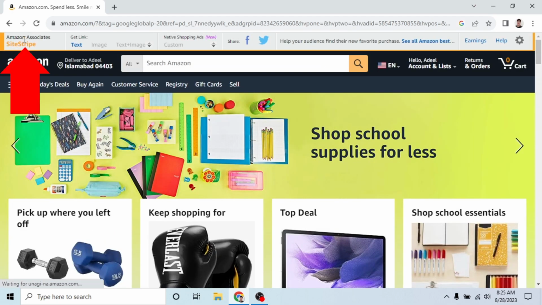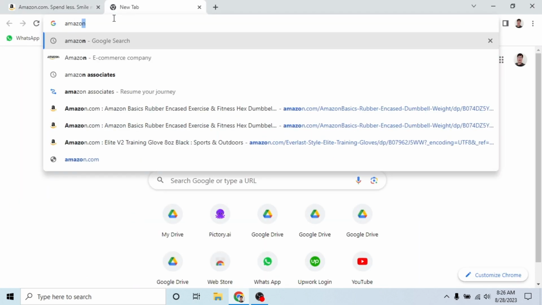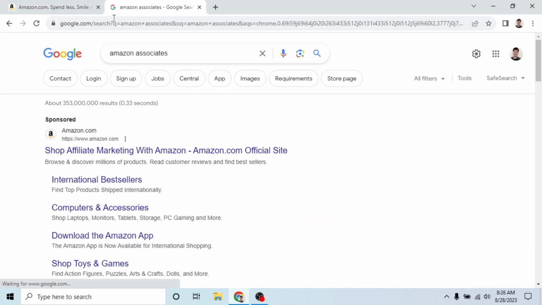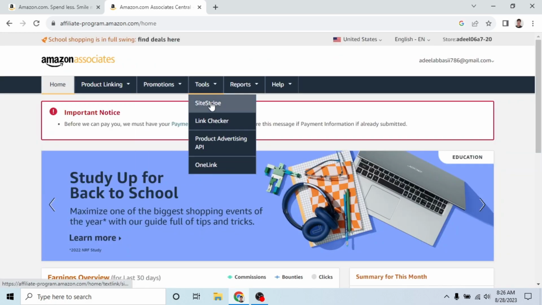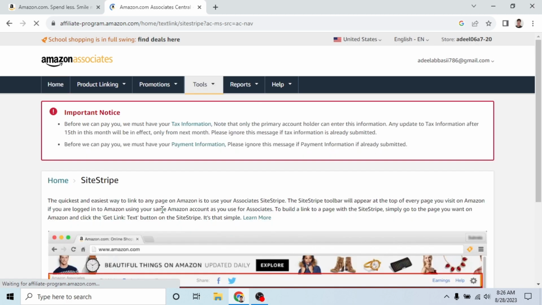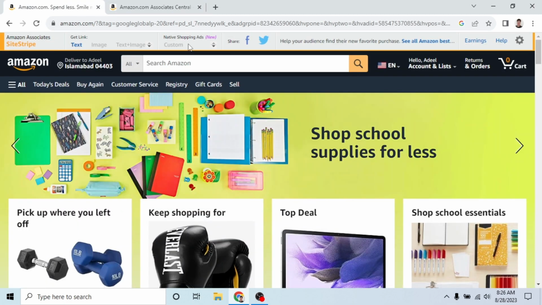This is the Amazon Associates SiteStripe. This appears when you create an Amazon Associates account. Amazon Associates is basically the Amazon affiliate program, in which you earn commission when anyone purchases any product through your link. Tools, SiteStripe. This is the SiteStripe. Now back on amazon.com. If you want to sell a product, search here.